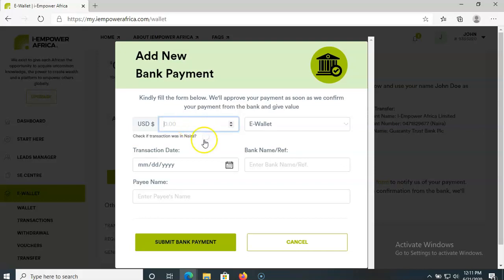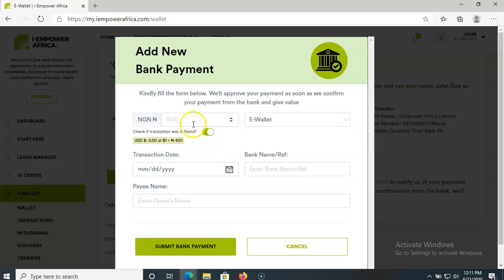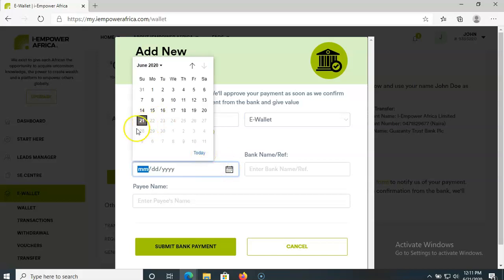Just click here, enter the amount that you want to add into your e-wallet. So let's say I want to add $25 into my e-wallet. What I'll have to pay is 10,000 naira. I'll come here, select e-wallet. I can choose the date of the payment. Select the date. Today is 21st of June, so I'll select today.